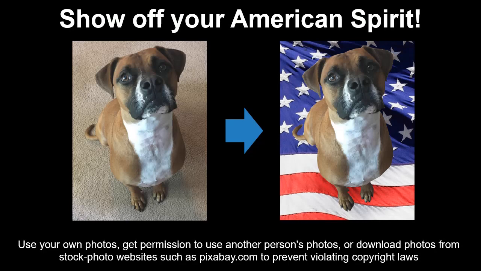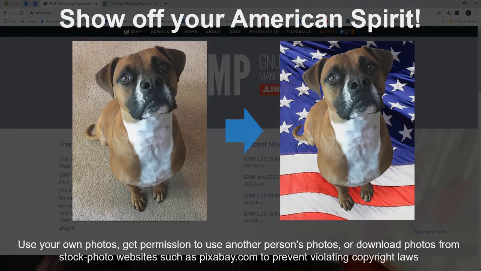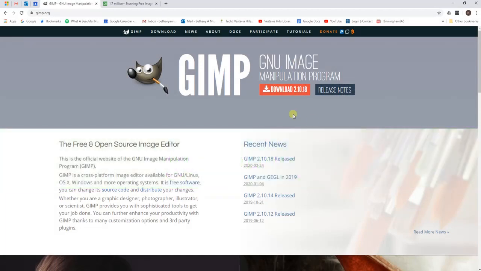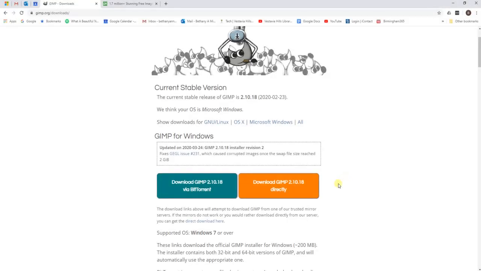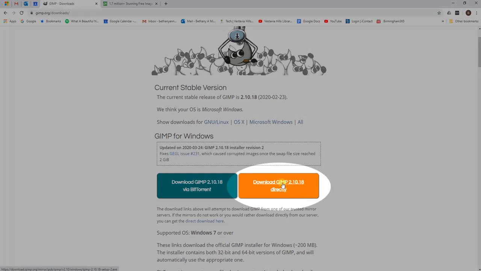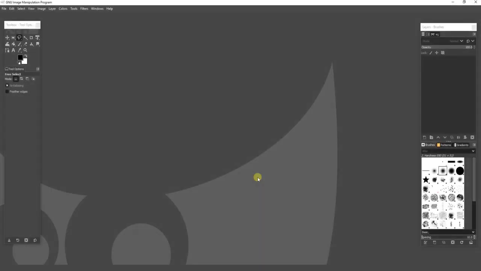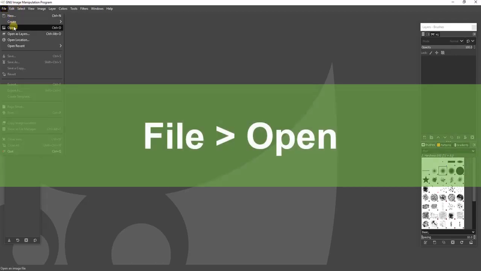Let's get started. Are you proud to be an American? Today you will learn how to transform your photo into a patriotic creation with GIMP, a free photo editor similar to Photoshop. Go to gimp.org and click Download. Then choose Download GIMP directly. You can download GIMP for Windows or on a Mac. Once installed, open the program and add a photo with File, Open.